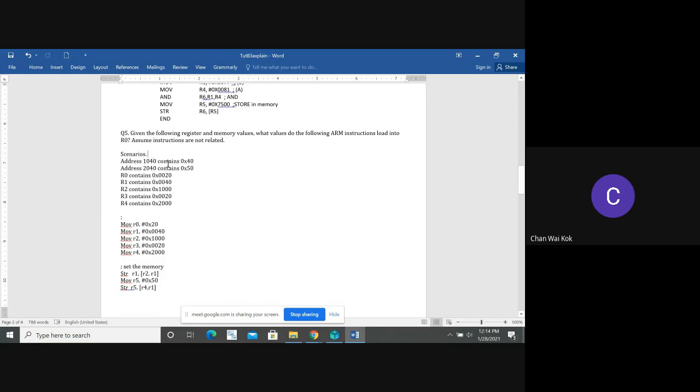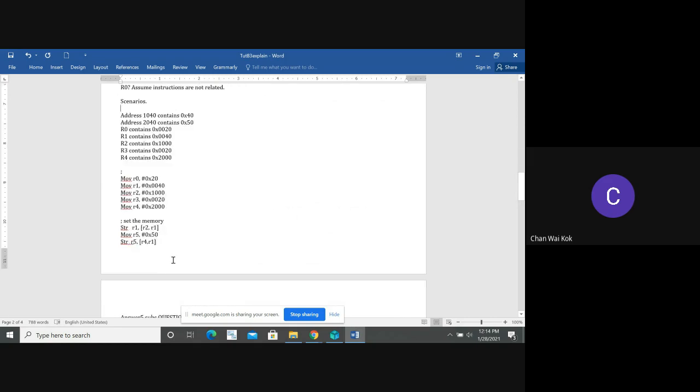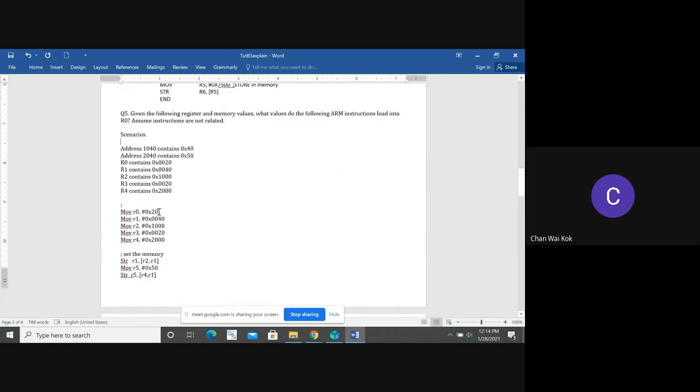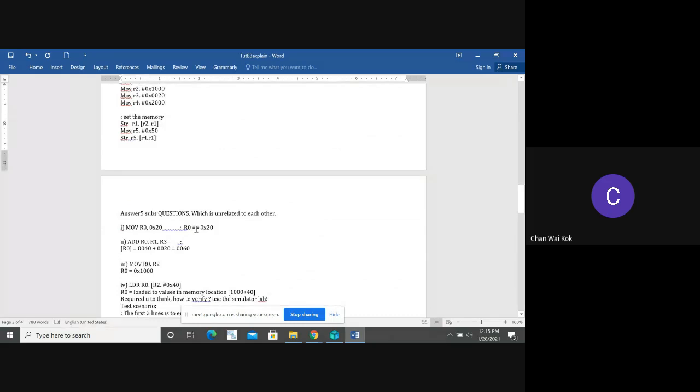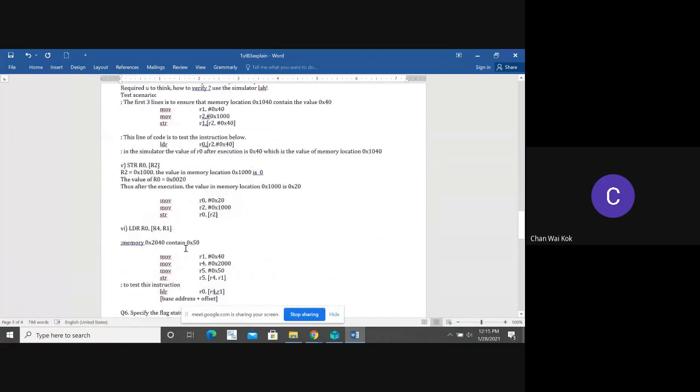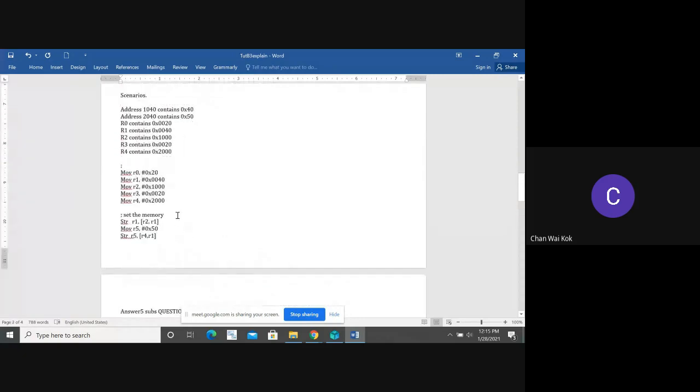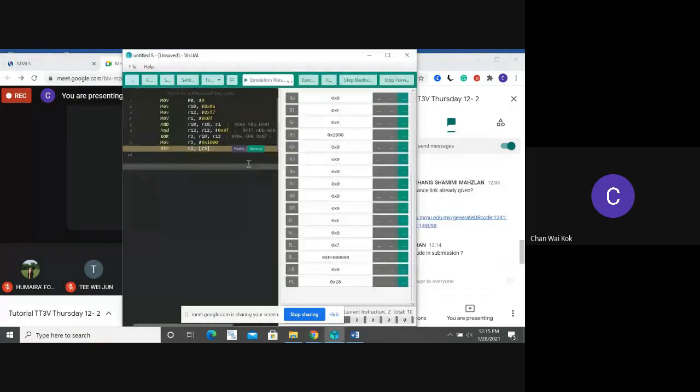Okay, question number 5. It says the scenario, so you have this address containing 40, this address 2040 contains 050. Then these are the values of the registers R1, R2, R3, R4. So this is the scenario, and there are 5 sub-questions that are unrelated to each other. Given this scenario, you want to find out the value of R0. So we're going to set up the scenario first.